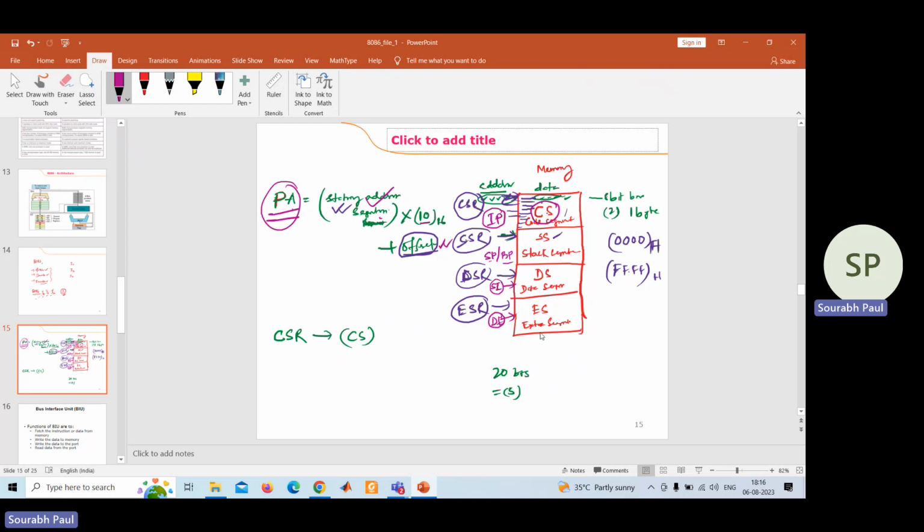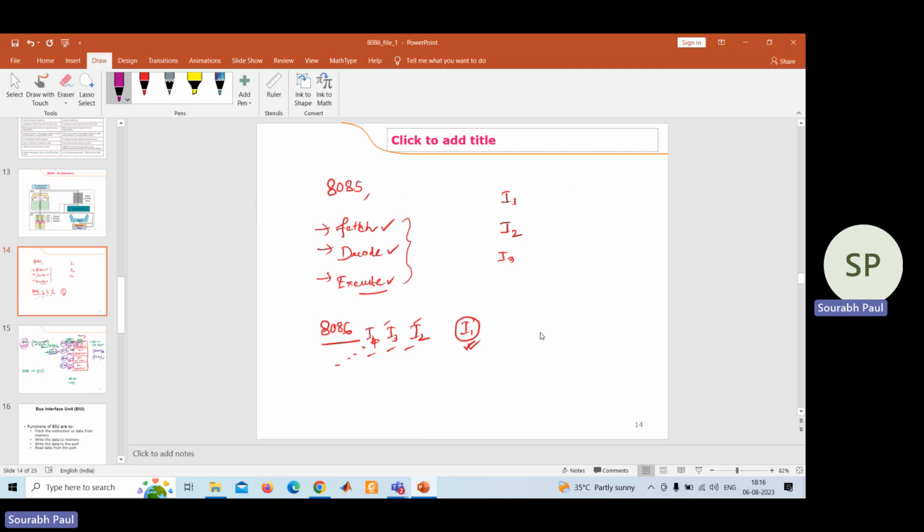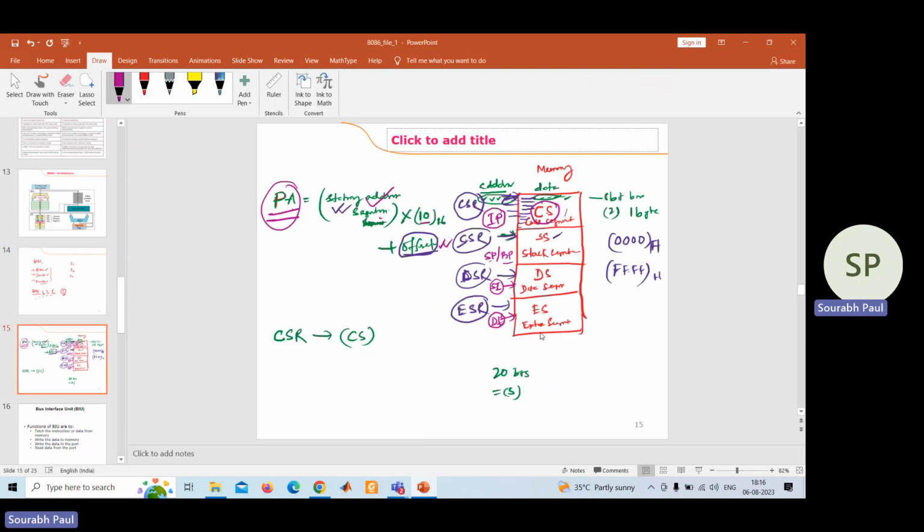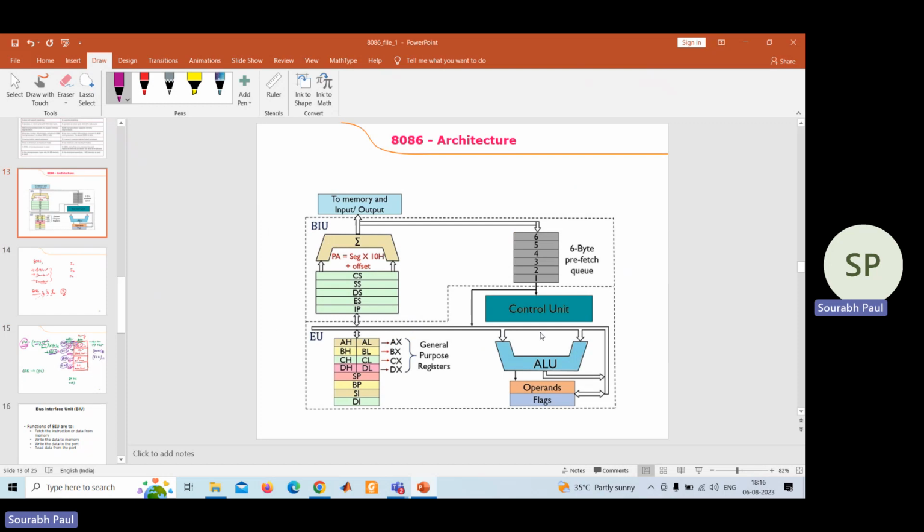Okay, so if you have understood these two things, one is instruction execution in 8086 and the other is memory segmentation of 8086 and how the physical address is calculated, then you can easily understand the architecture of 8086. Now I'll go directly to the architecture of 8086.